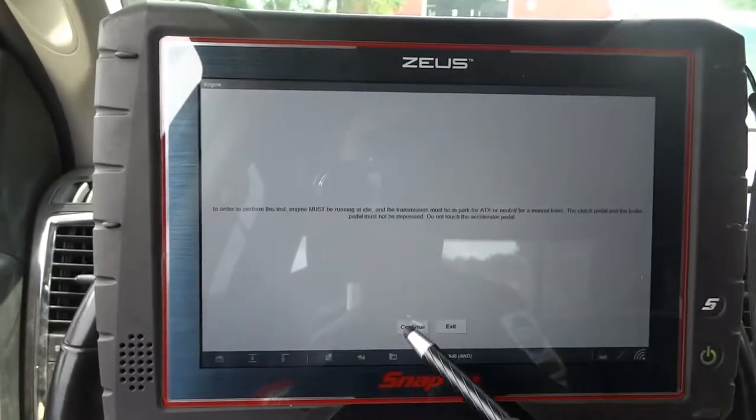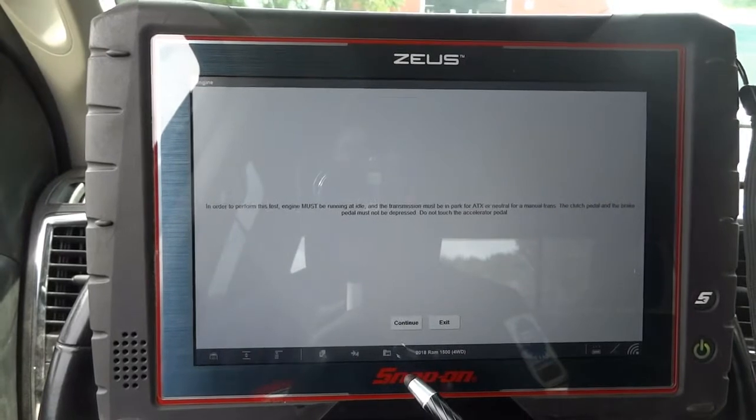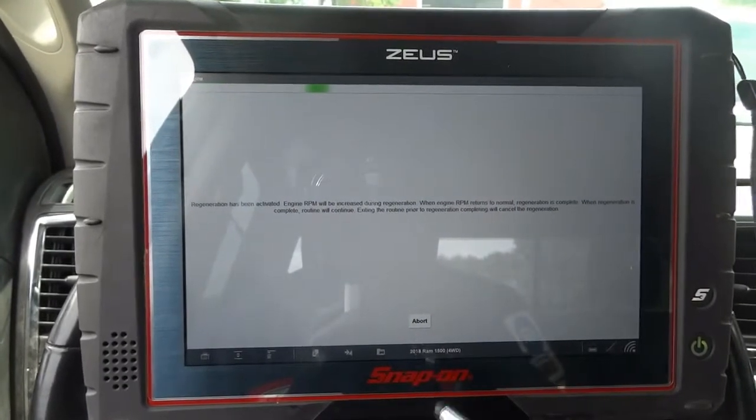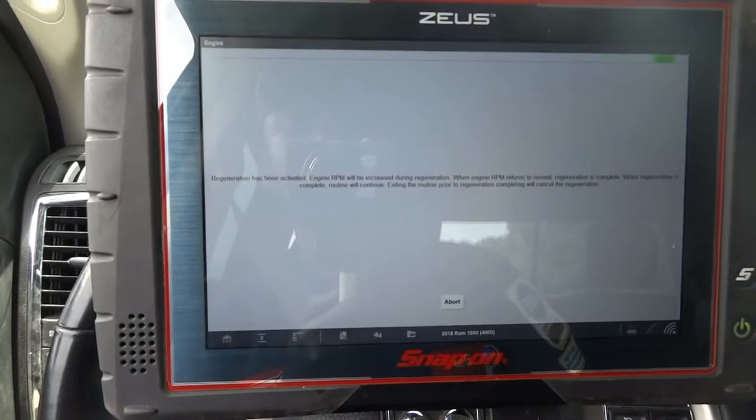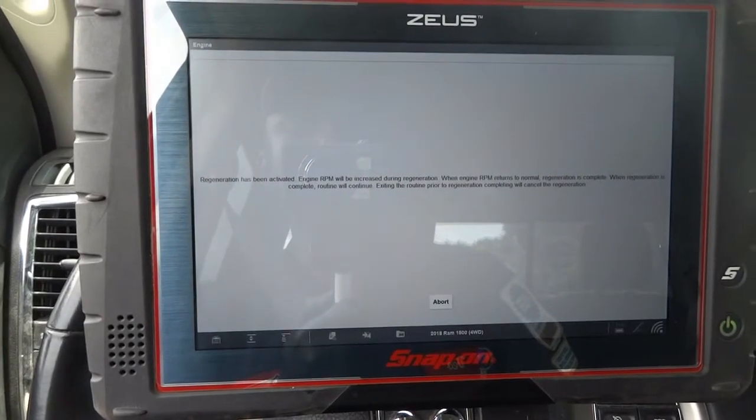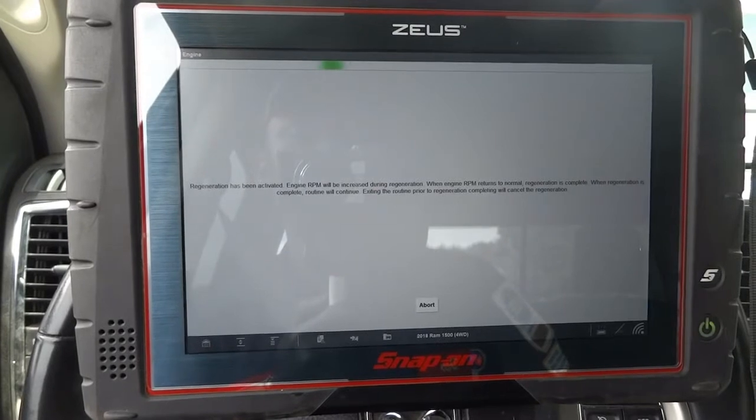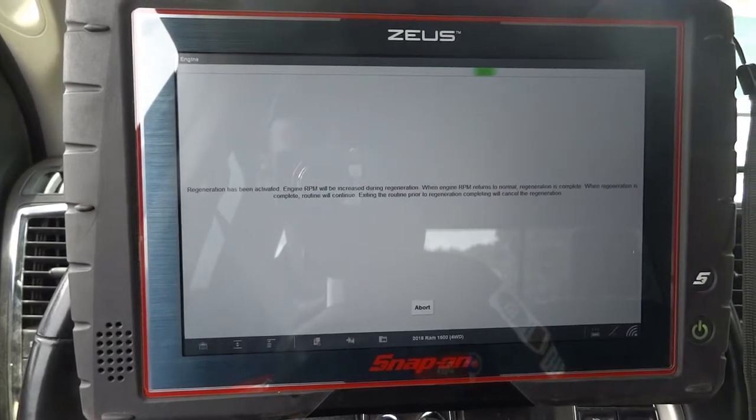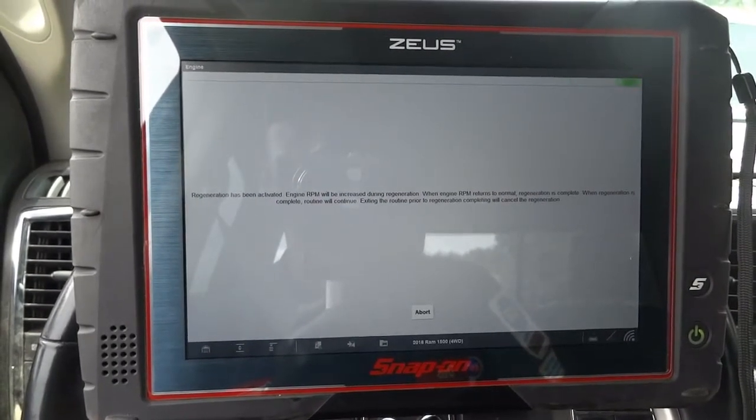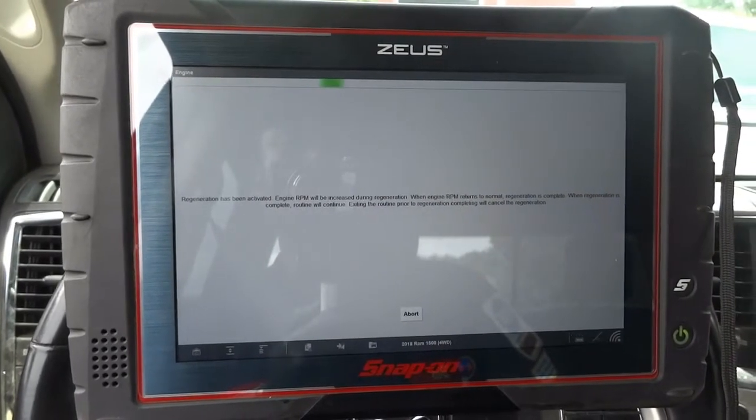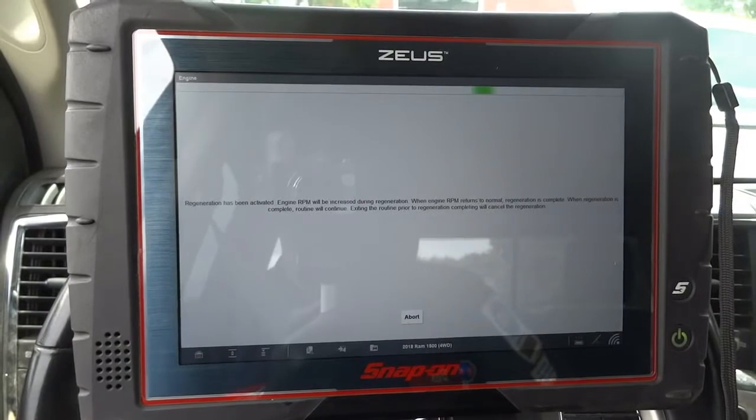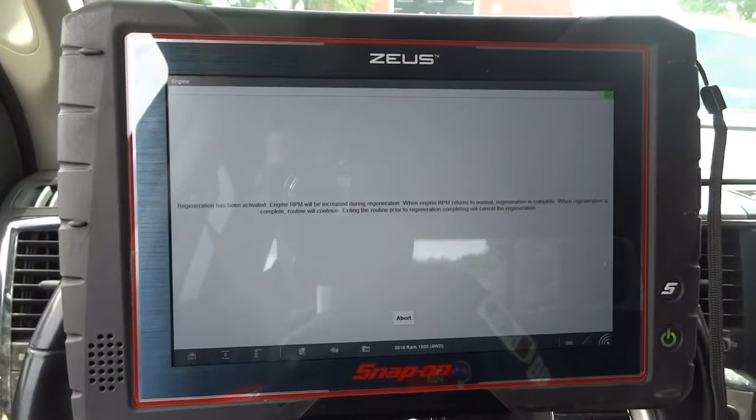Now let's click OK. OK again. So right there it says regeneration has been activated. Engine RPM will be increased during regeneration. When engine RPM returns to normal, regeneration is complete. When regeneration is complete, routine will continue. Exiting the routine prior to regeneration completing will cancel the regeneration.